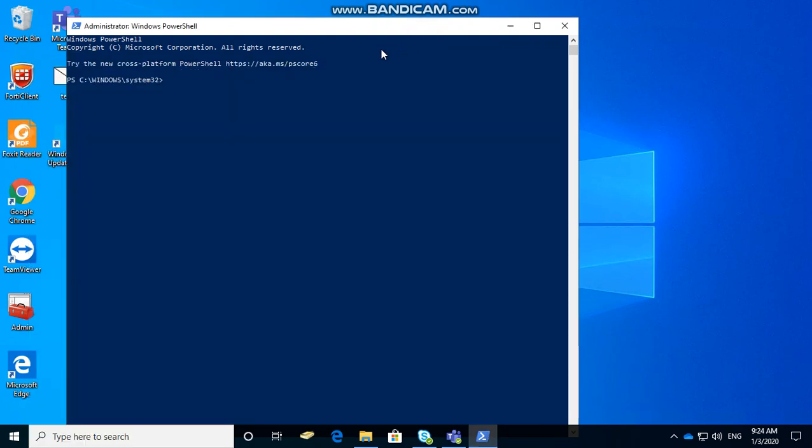Okay, going back to the Windows PowerShell window, the first thing that we need to do is create a folder and then save the output file to that folder. I suggest we create a folder in the C drive so we can easily remember. So md C:\, and I'm going to name the folder hash.